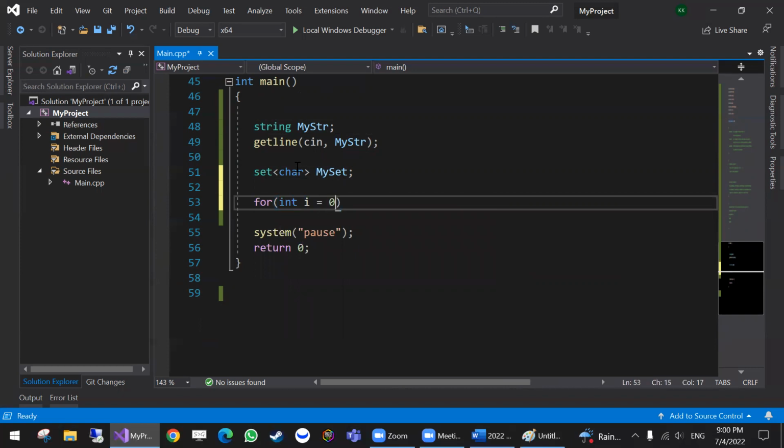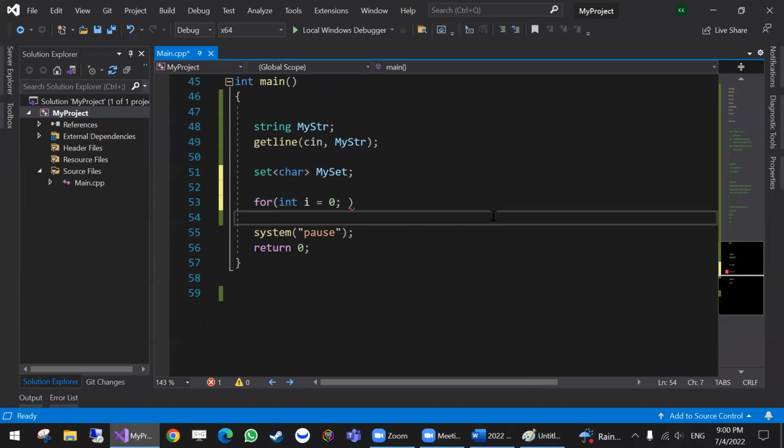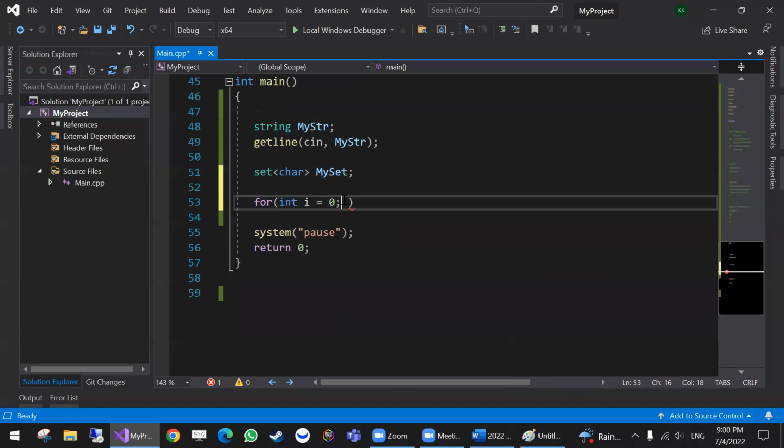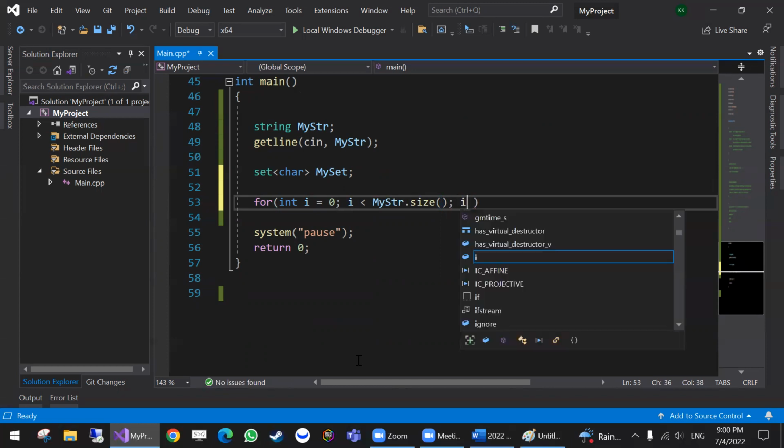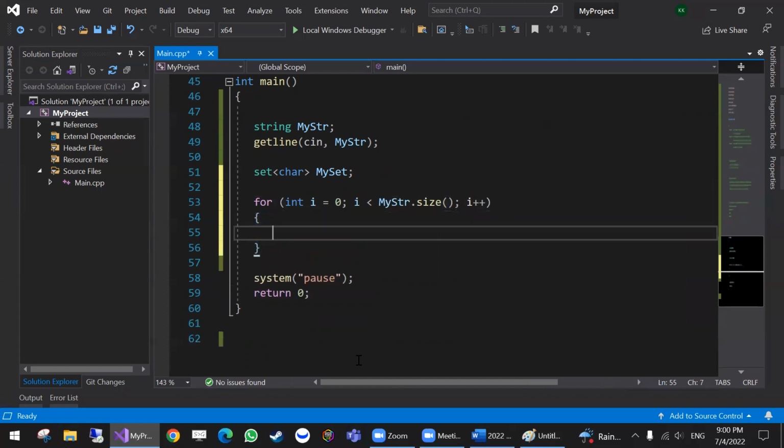Of course, I can use any type of loop. The type of loop I'm using has nothing to do with how fast the program is. It's just preference. For me, I'm just going to use this. I can use for each, range-based, etc. Int i, as long as i is less than str.size, i++. No matter how the code looks, it's going to be fast. Of course, it's better to look nicer.